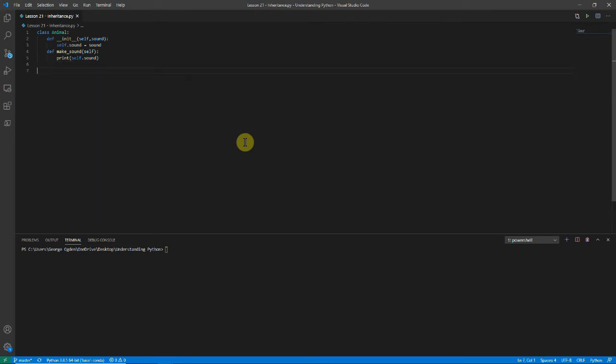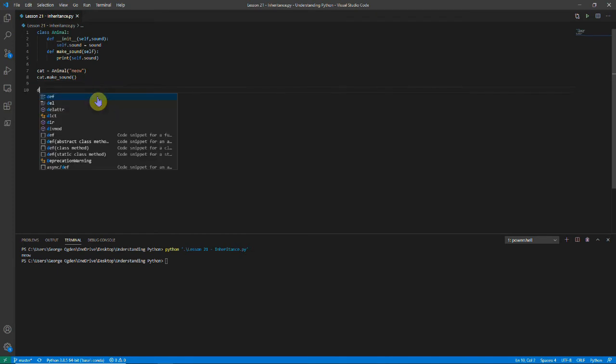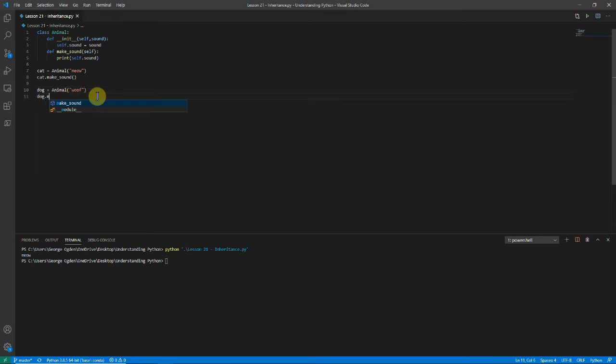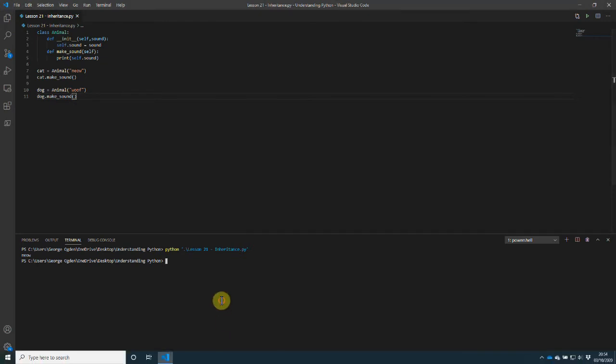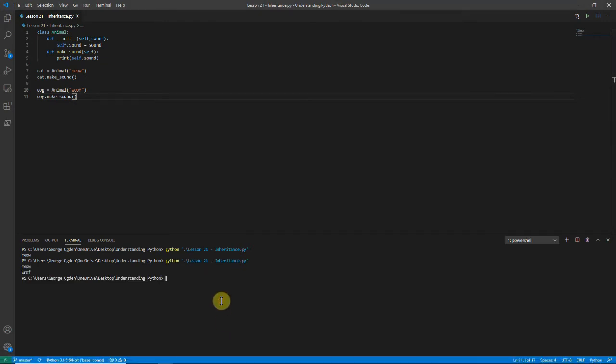So if we create a cat and set that to be an animal, and the sound the cat makes is meow, and then we'll say cat.make_sound, and so we'll run this. And we see that it just prints meow. Maybe as well as the cat, we want to have a dog, and that can also be an animal, so the dog will go woof. And then we want the dog to make sound as well. And so we can run it again, and it goes meow, and then woof.